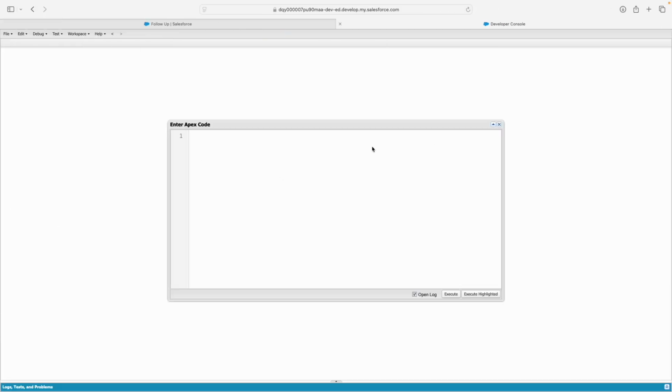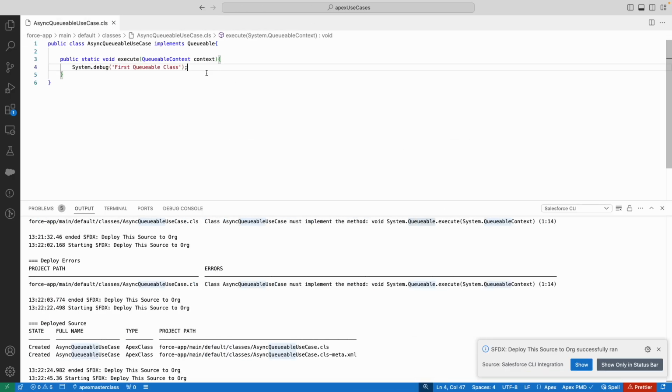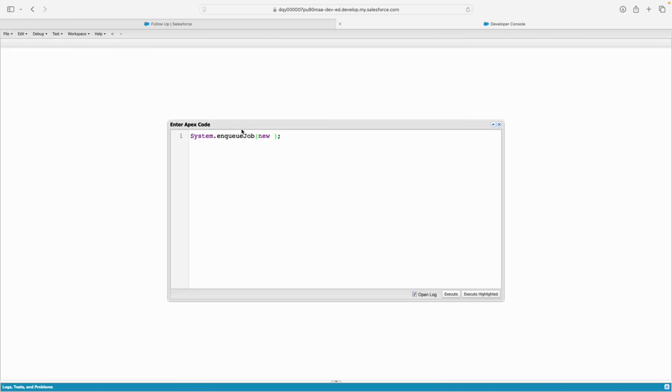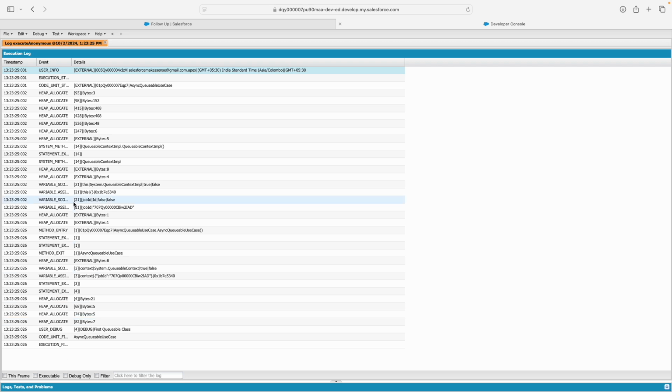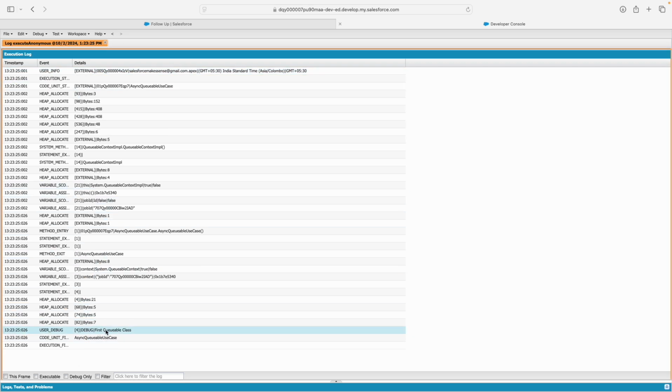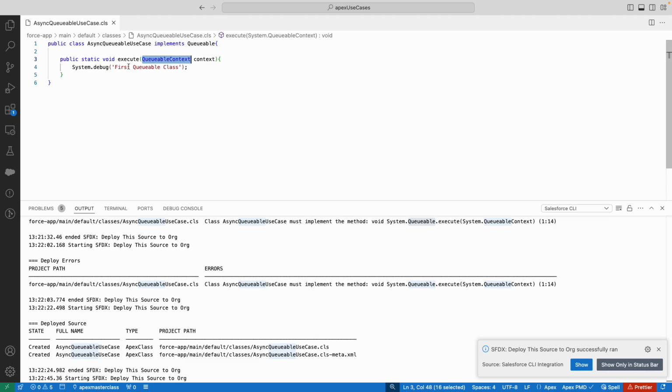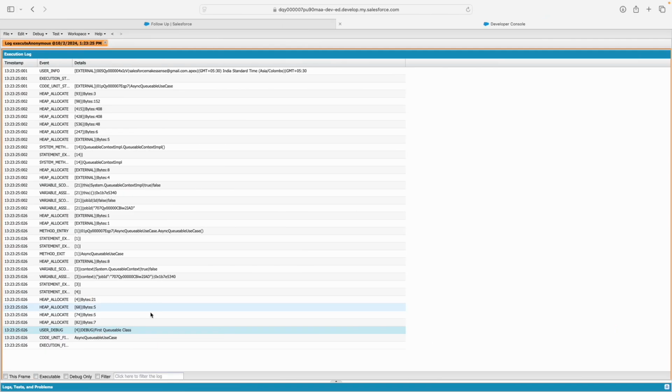If I go to the anonymous window and I say System.enqueueJob, I have to create an instance of this particular class, and that's it. That will queue my job. It will enqueue my job, and this is basically a queueable job, right? If I go ahead and say execute, it enqueues the job, executes it, and then shows me the debug logs. And if you notice, my execute method has automatically run. That's the first method that automatically runs whenever you run a queueable class, and the first queueable class debug log is showing up here. Perfect.